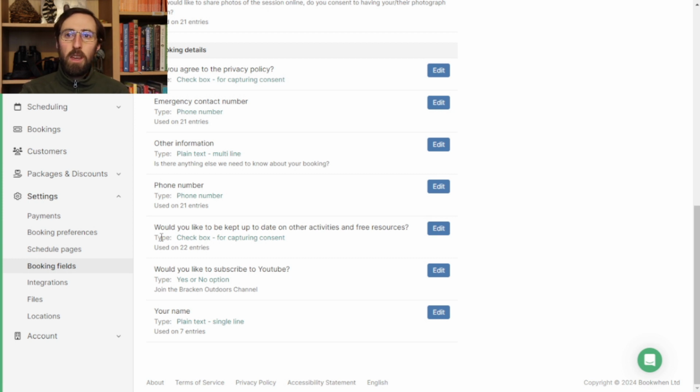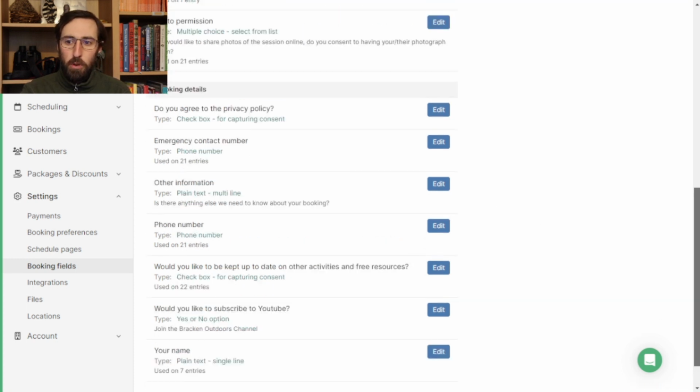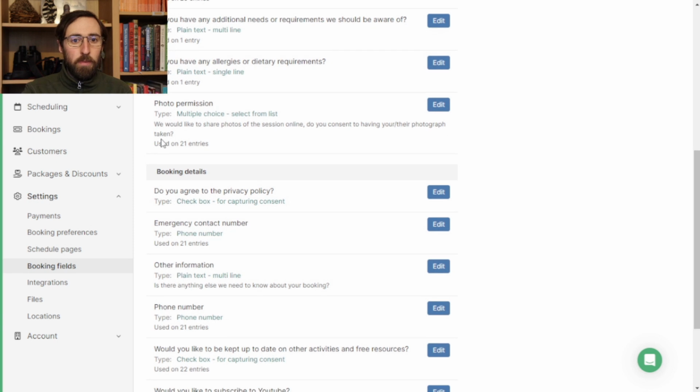So if I was just running a, I don't know, just a walk without any food, I might not ask about allergies, but it's generally a good idea to do so anyway. So you can tailor it a bit once you get to the actual booking form itself. But for now, we're going to have a look at setting up a booking form for a specific event.